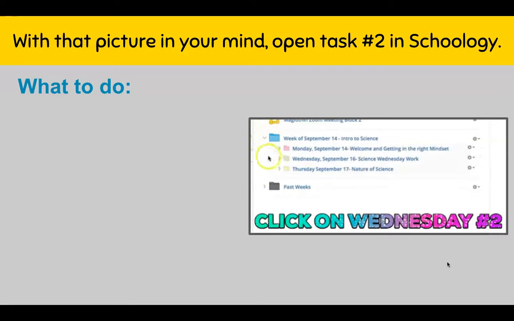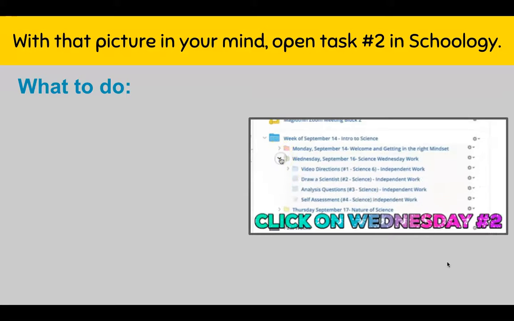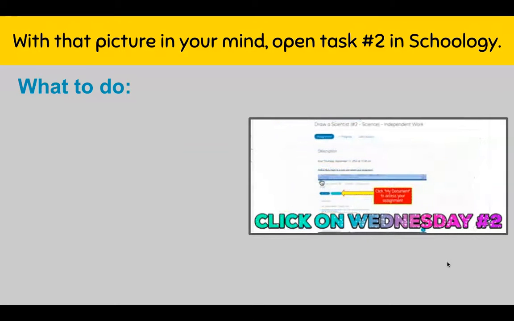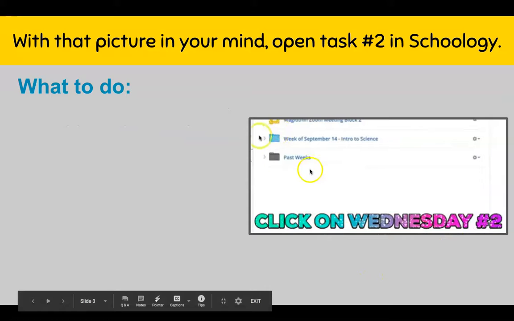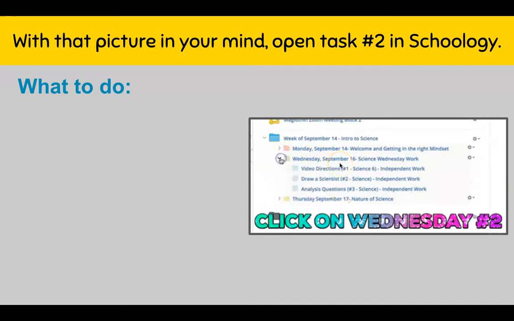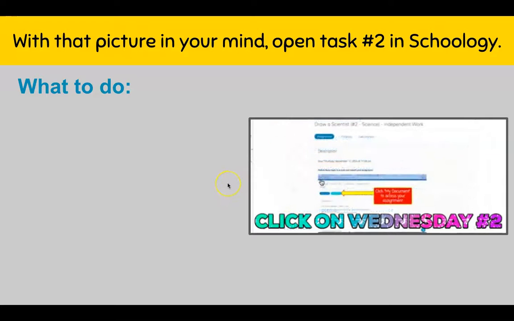With that picture of a scientist in your mind, you're going to open task number 2 in Schoology. And the way that you're going to get there is you are going to click on the week of September 14th, Intro to Science folder, click on the arrow next to the Wednesday, September 16th folder, and click on task number 2, Draw a Scientist.